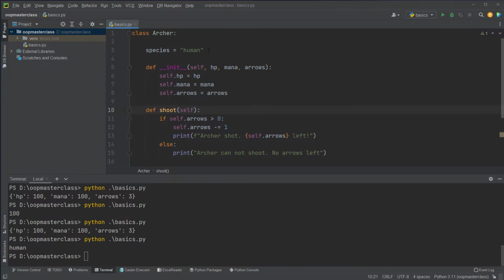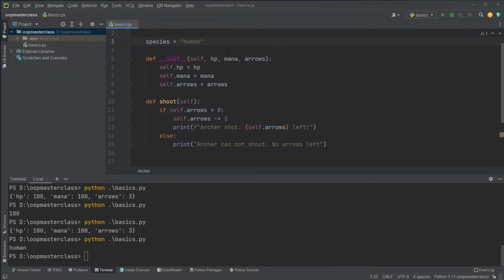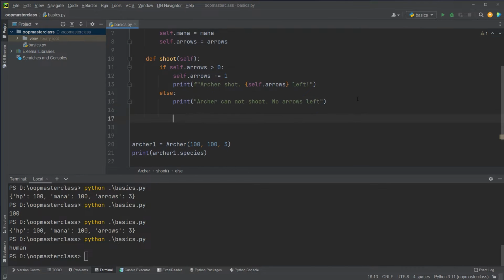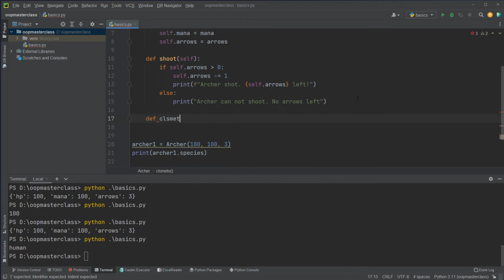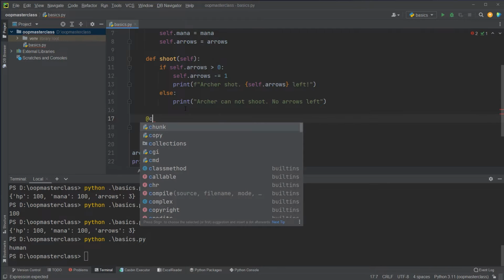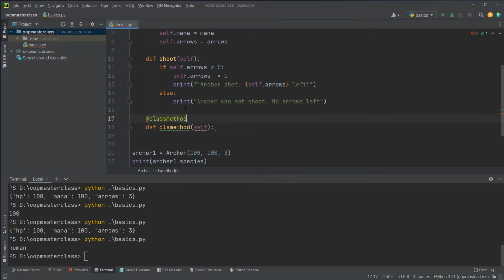We can not only set class attributes, but we can also set class methods. To do this, we have to define another method here. We just call this CLS method. Now this also gets a self, but to prevent this, we have to write a decorator over this method. And here we use classmethod. This is built into Python. And instead of setting this to self, we just call it CLS.